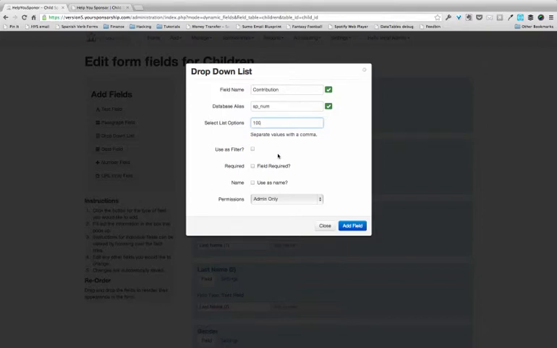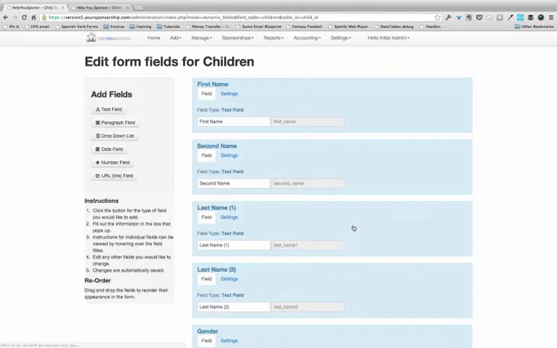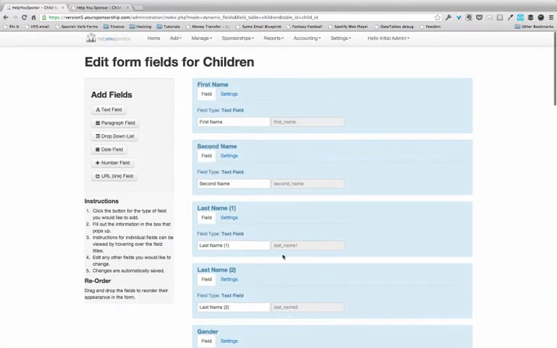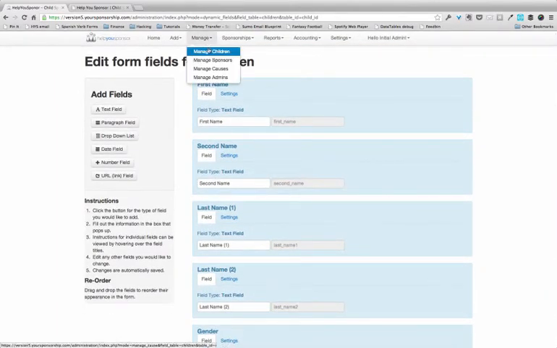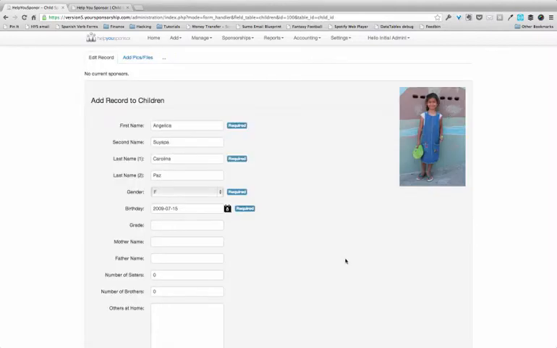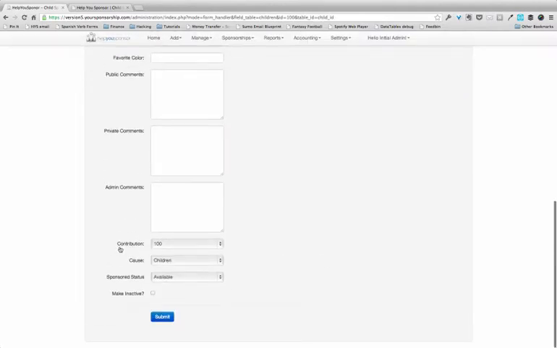I do not need to use this as a filter. It doesn't need to be required. It's not a name. And we don't need to view this particular field anywhere besides in the administration. So I'm going to leave that as admin only. Click add field, and now our field has been added. We see it here at the bottom. And now if I go into manage children, and if I look at any of the children in my database, I will see that there is a contribution field and it is set at 100.